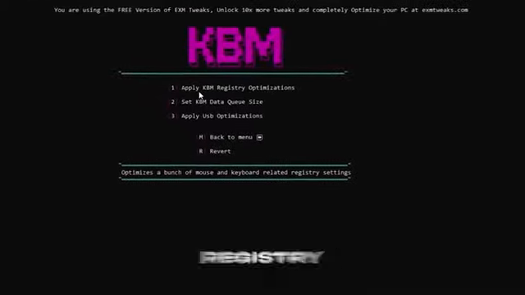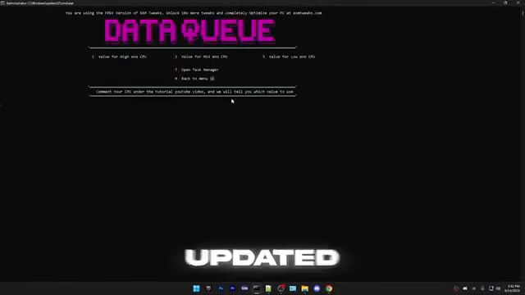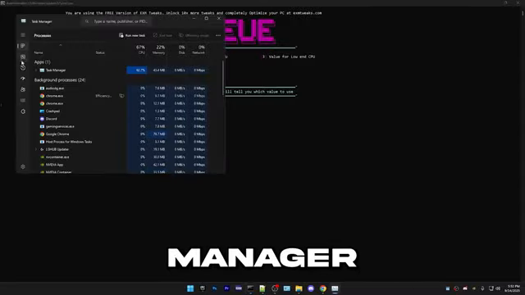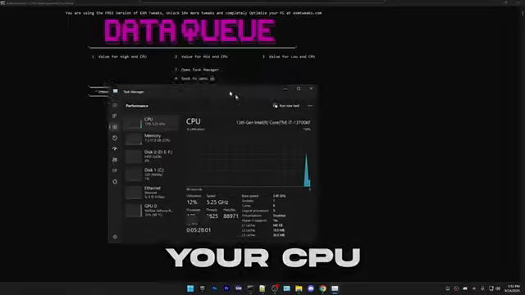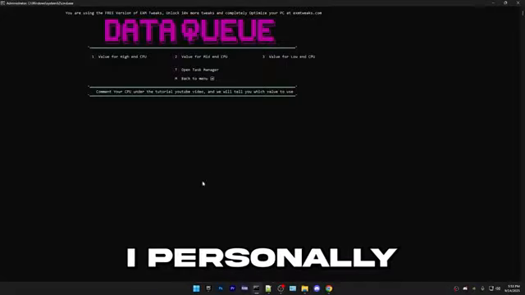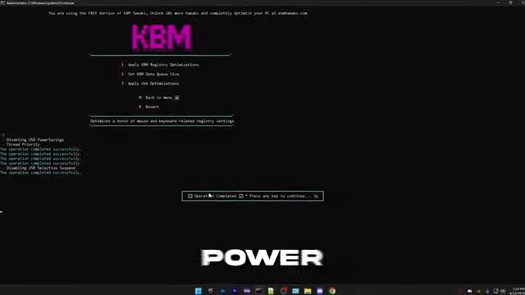The next category that we have is keyboard and mouse optimizations, which is a pretty simple one. First, we have some general registry optimizations. Then we have set keyboard and mouse data queue size, which I've actually updated the values for, so if you have done this tweak in the past, I would recommend doing it again. So first press T to open Task Manager, go to Performance, find your CPU, and then comment below under this video what CPU you have, and I'll tell you whichever one of these options is best for you. I personally have a high-end CPU, so I'll use that. And lastly, we have some USB optimizations, which just press 3. And it will disable some power saving features.